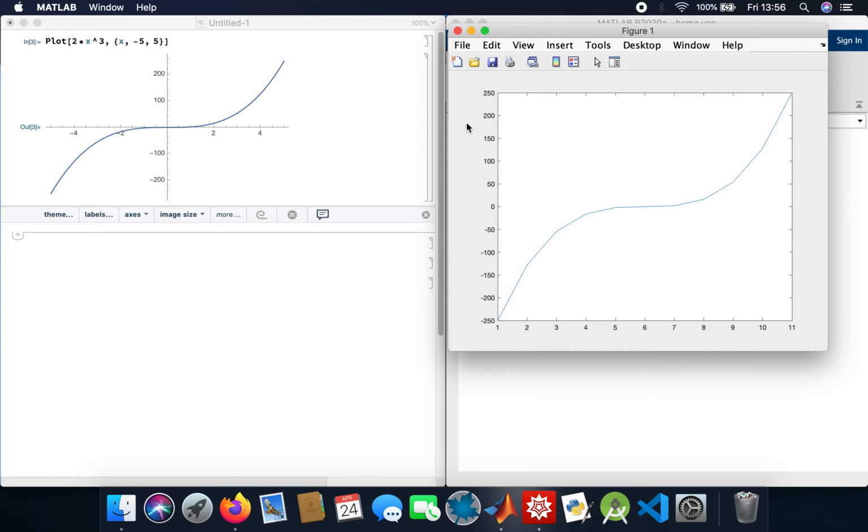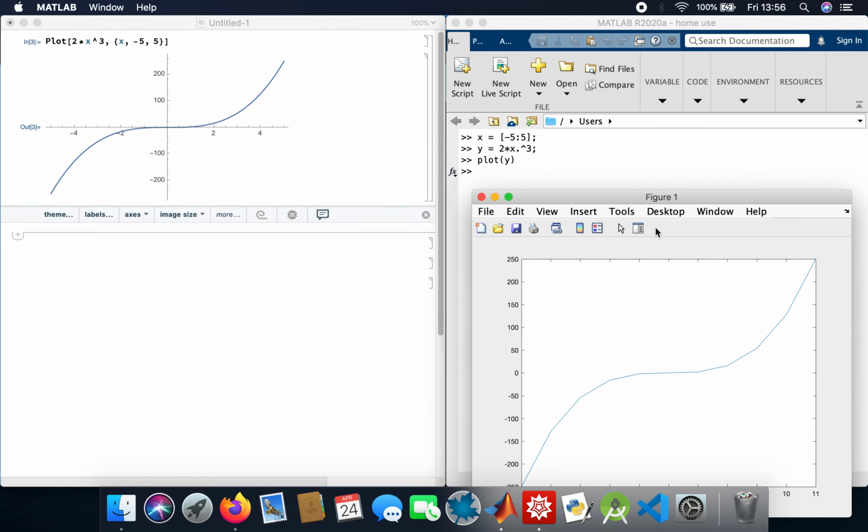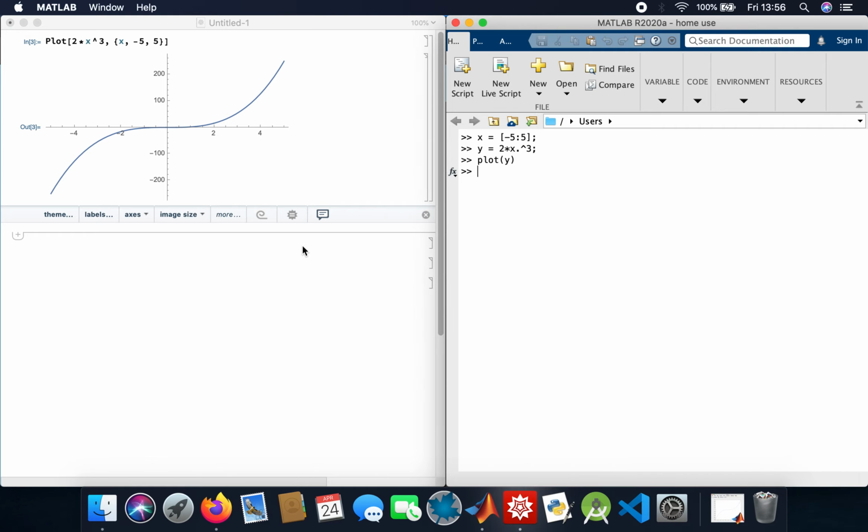Both softwares just essentially plotted the same graph. But it's just a different way of doing things anyway. But essentially, you still get the same result. Right? So now what I need to do is plot another function on the same axis as well.